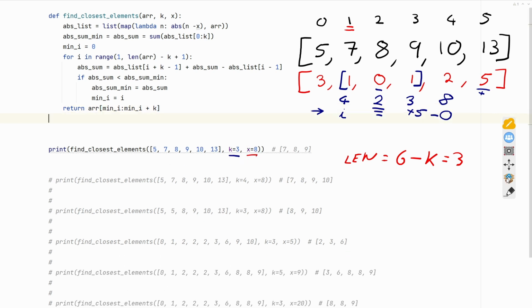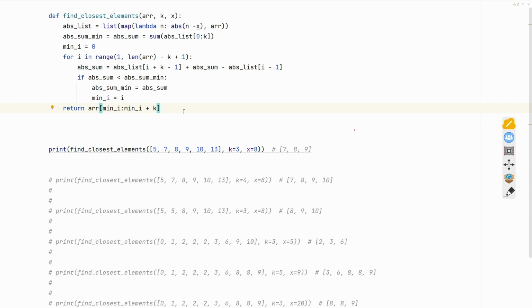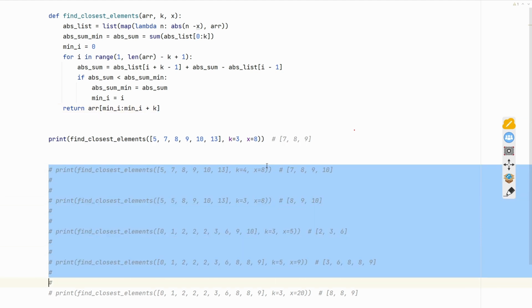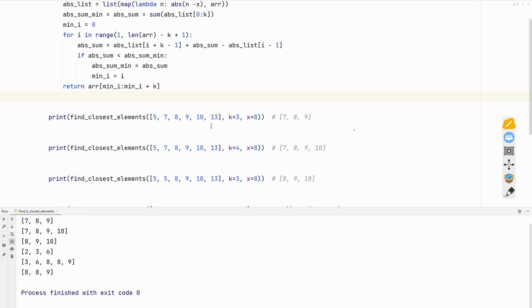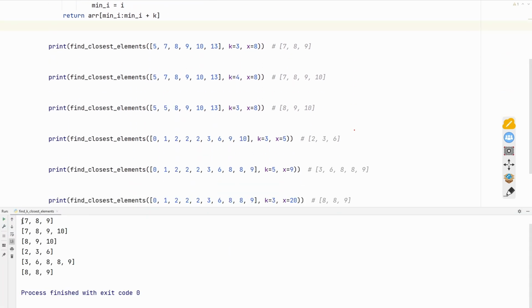Let's tidy up and remove all of this, and let's now uncomment all of these lines, and let's run this program and see the answers. As you can see, each one of these answers is correct, giving us the correct solution. So this was the solution of the find closest k elements.